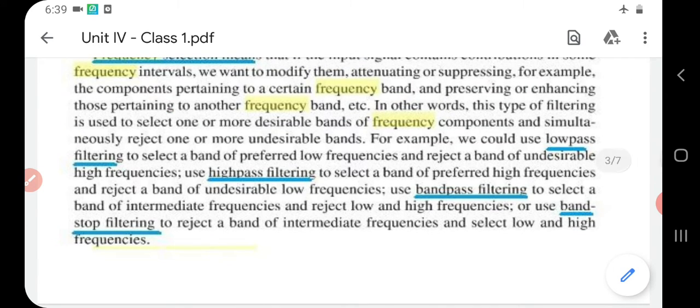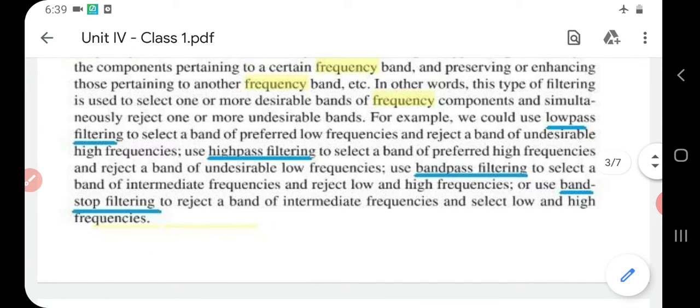That is, you are selecting the frequency bands which are desirable to you, and we are rejecting the undesired frequency bands. Okay, so depending upon our needs, we can choose any of these filters. That is low pass filter, high pass filter, band pass filter, or band stop filter.